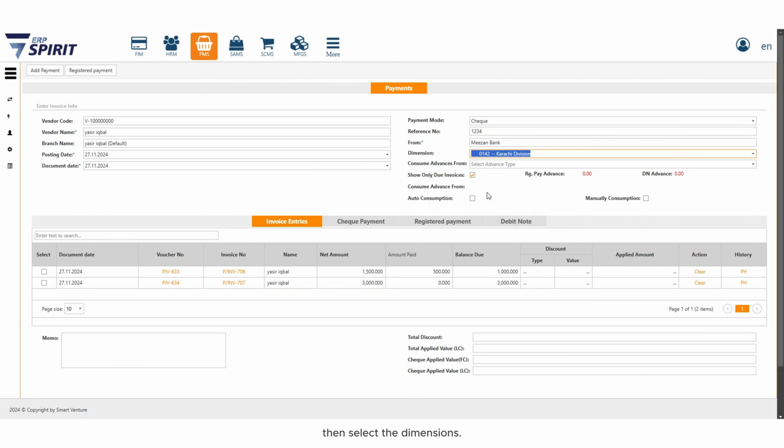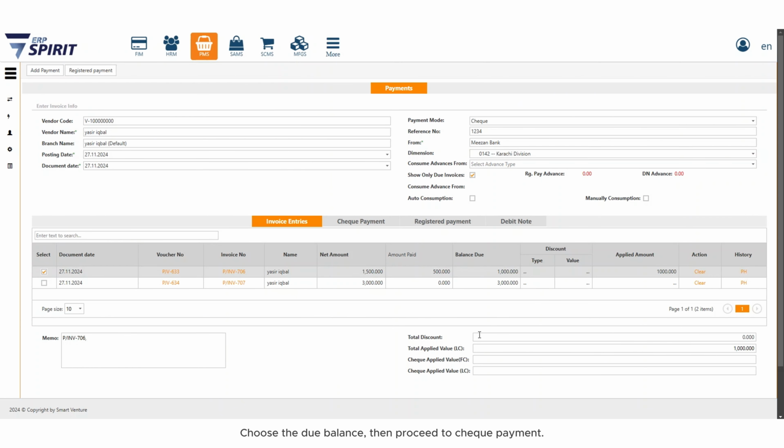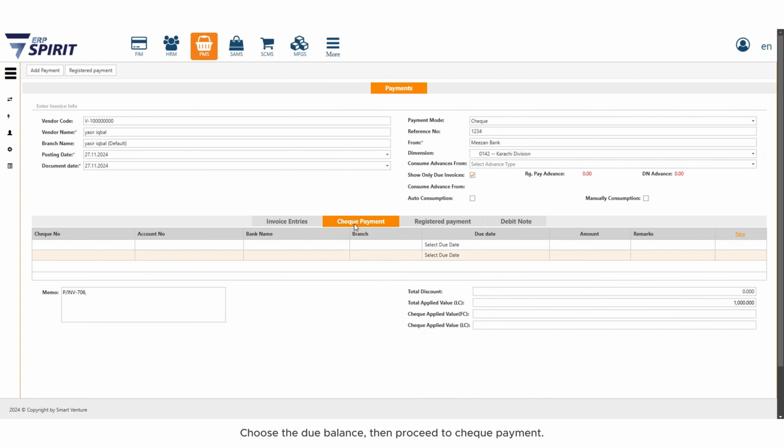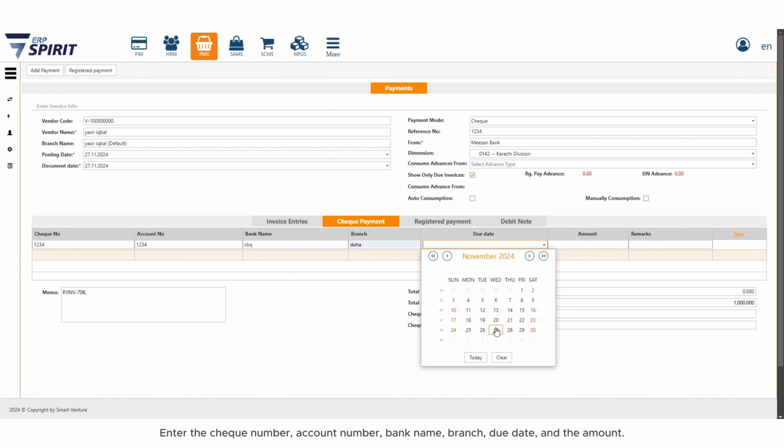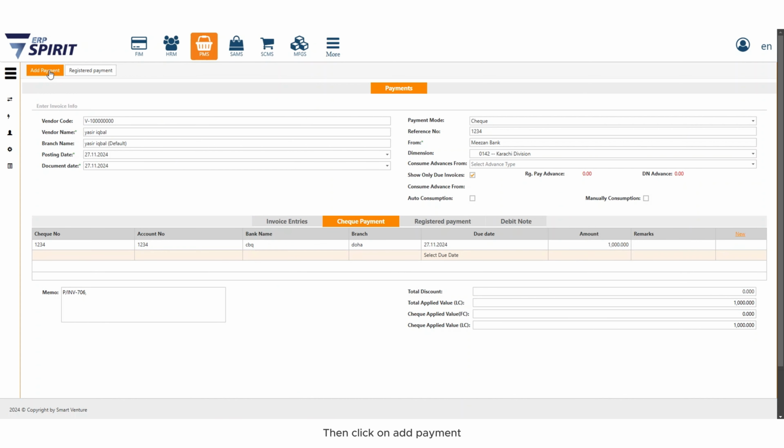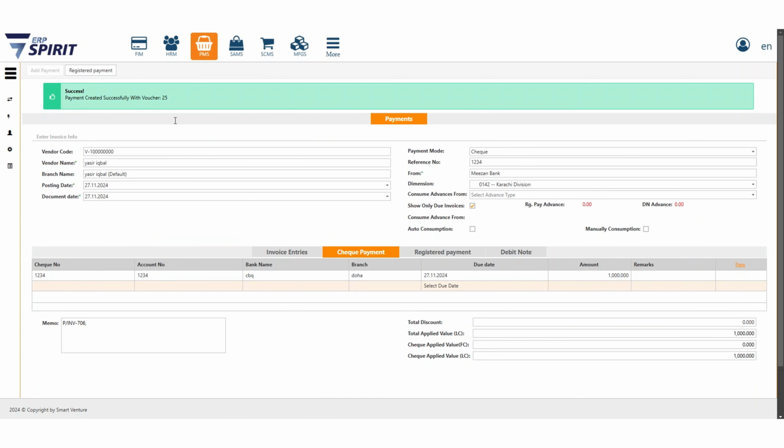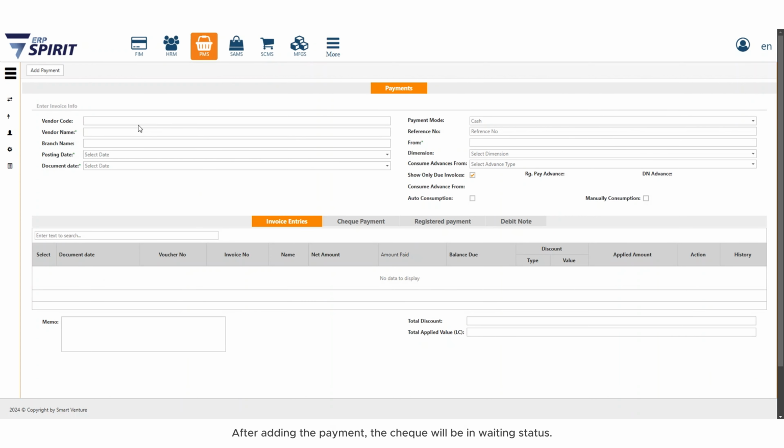Then select the dimensions. Choose the due balance, then proceed to check payment. Enter the check number, account number, bank name, branch, due date, and the amount. Then click on Add Payment. After adding the payment, the check will be in waiting status.